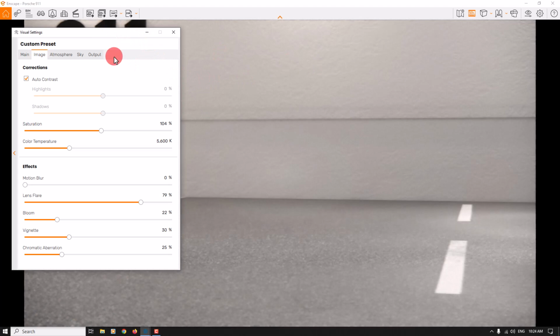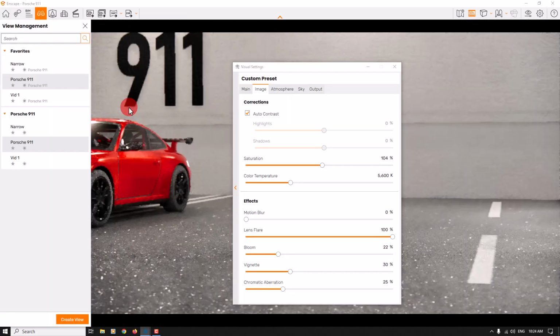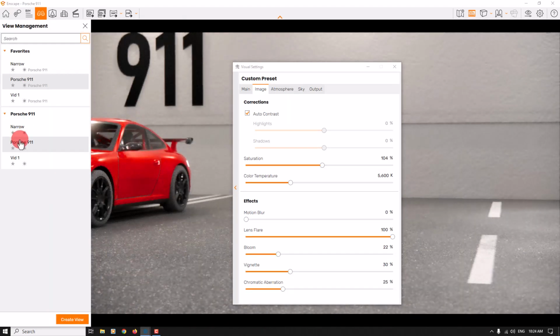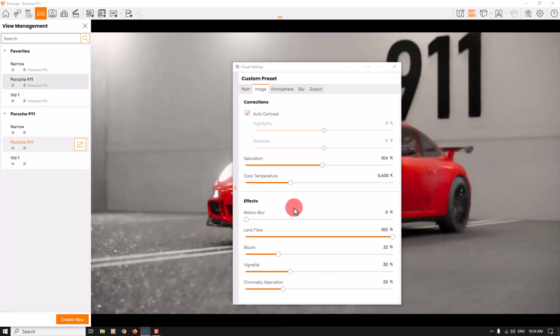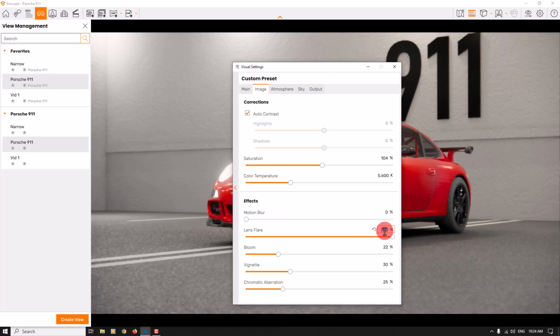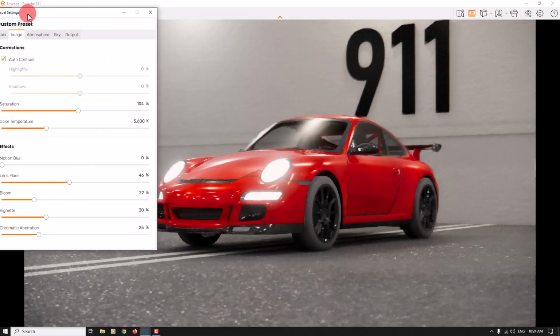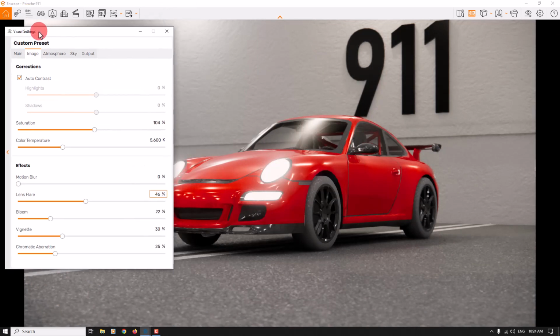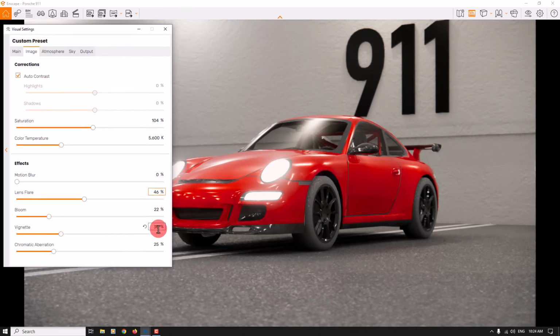So I'm going to click on the Enscape. I will come back to my main camera shot and reduce the lens flare to 46%. Now it's much better. So I'm going to move this visual setting bar in here. Everything is good. I'm going to increase the vignette about 44% and chromatic aberration is about 0.